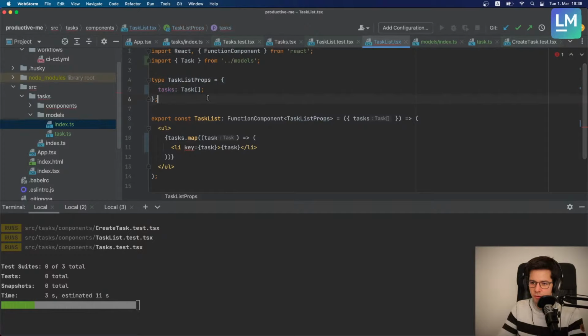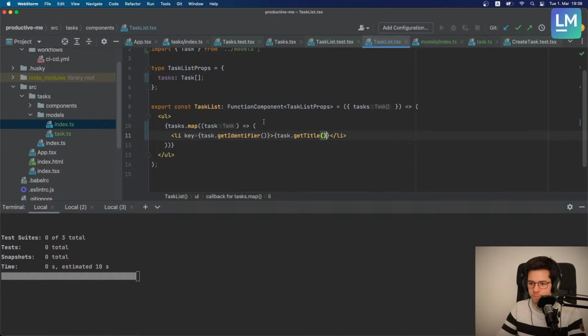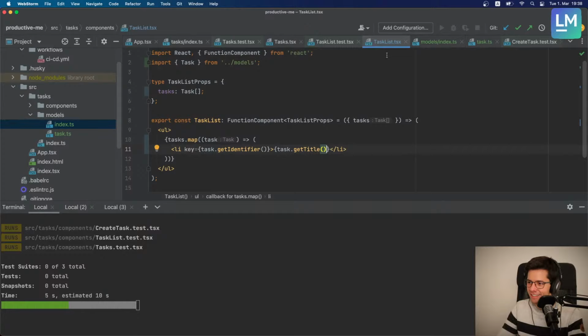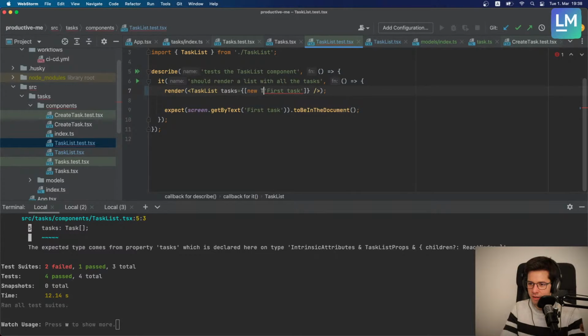I'm just gonna import it like this, and as you can see here, now I'm having a few problems already. So here I have a task, and this I want to use task dot get identifier, and here I want to use the task dot get title, right? Like so. Once I save this, I will still have problems because of the task list, and if I come to the tests here in the component within the task list tests, I should not receive something like this.